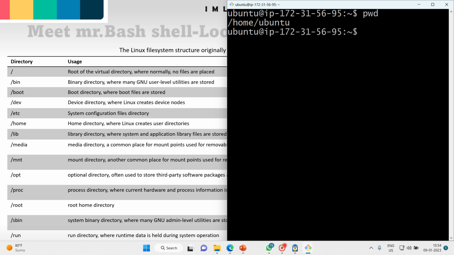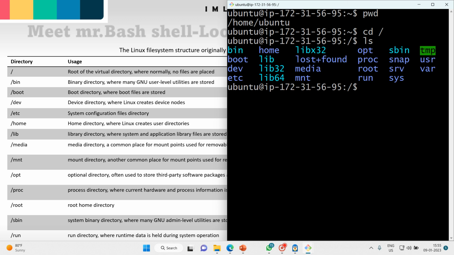For that, I will give cd, small letters, and then forward slash. It will take me to the root of the virtual directory. Let me check it. That's it, magic. So all the directories are present in the root of the virtual directory. This is the highest level of directory, above which there is no other directory present.